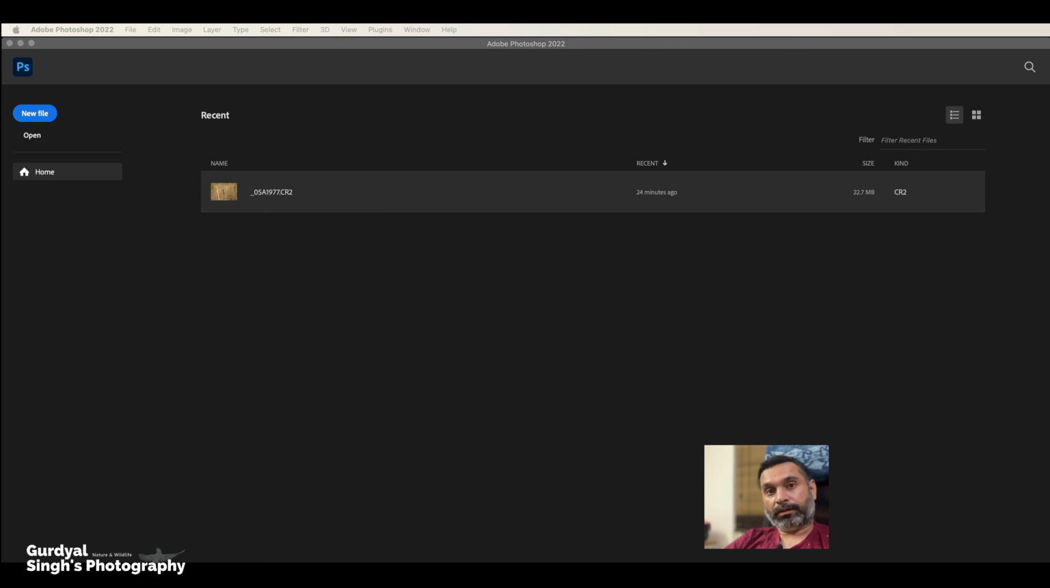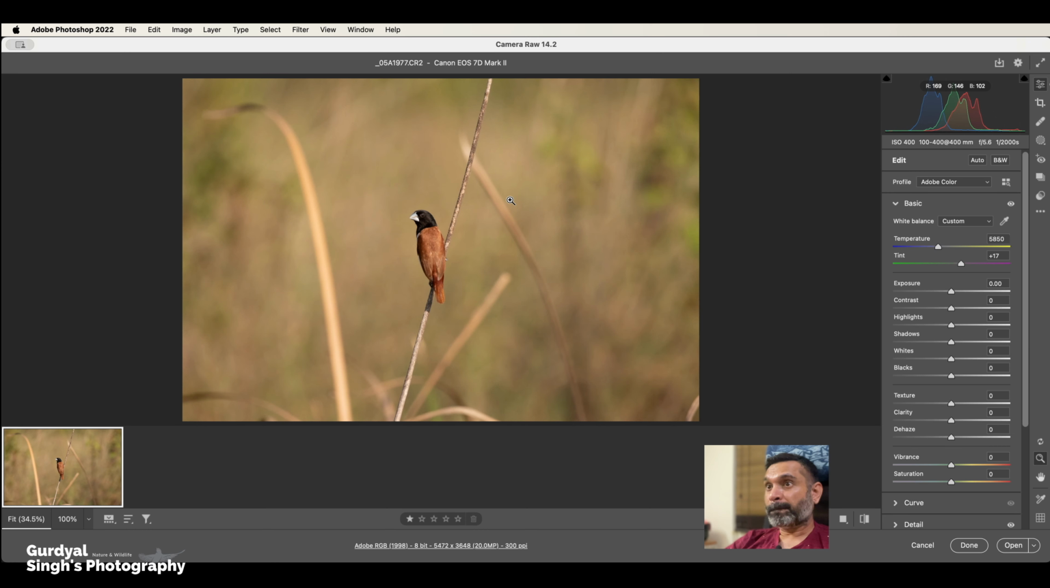Today we are going to edit some wildlife photo. So we have selected a bird photo that is called as Tri-Colored Munia. Let's get started.